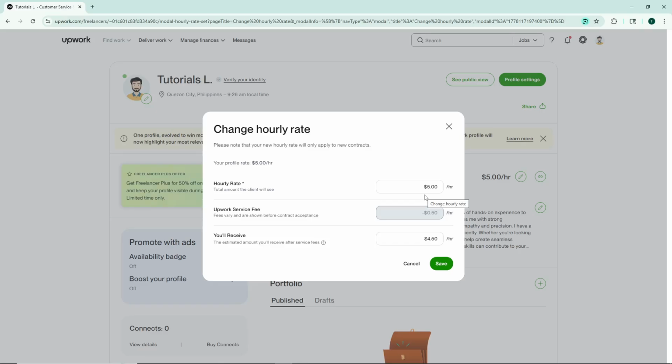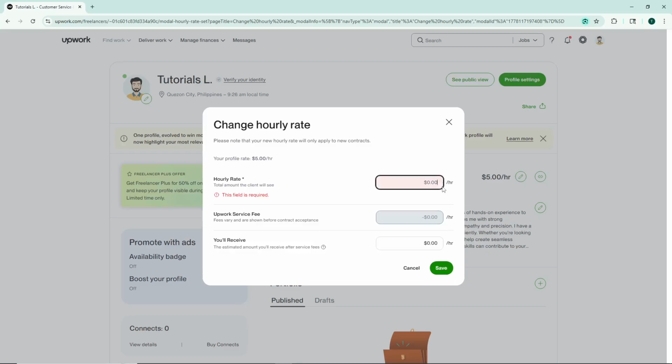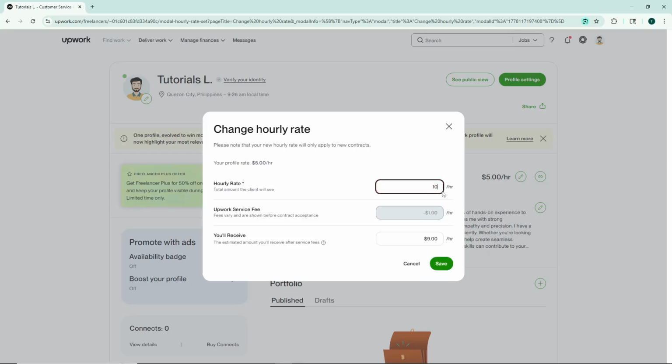After clicking Edit, navigate to the Hourly Rate section. You'll notice a text field right beside it where your current rate is displayed. Click directly into that text field and then enter your new hourly rate. Make sure to consider your experience level, the market demand for your skills, and what competitors in your field are charging before settling on a new number. This ensures you're positioning yourself competitively while valuing your work appropriately.